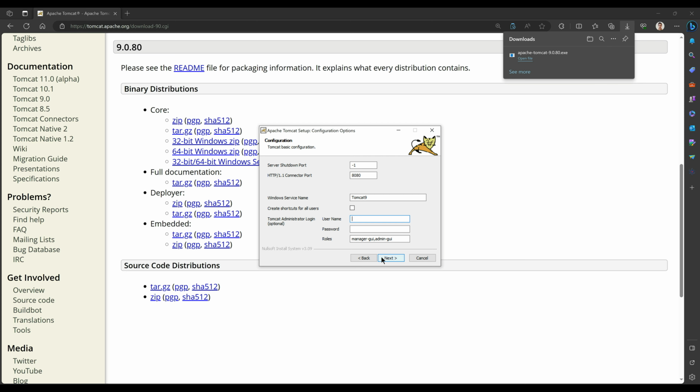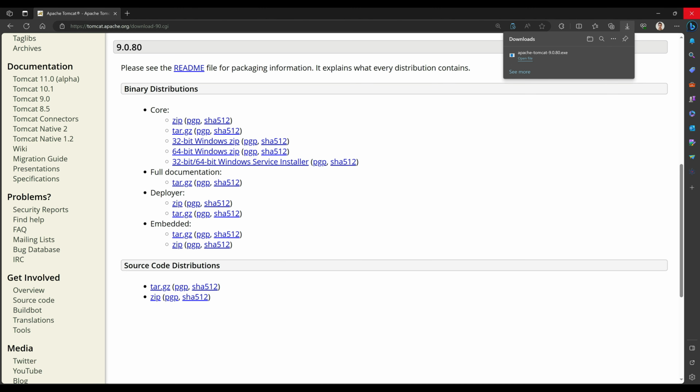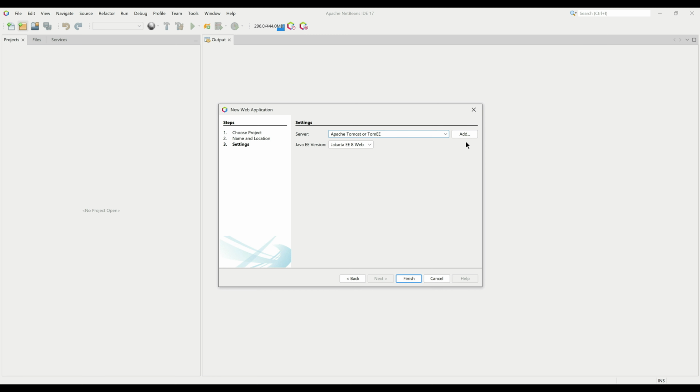I'm not going to do this because I have already installed Apache Tomcat server. Now let's move forward towards the project setup. After that, you have to click on add and you will see the configuration settings for Apache Tomcat server. You just have to give it the username and password.